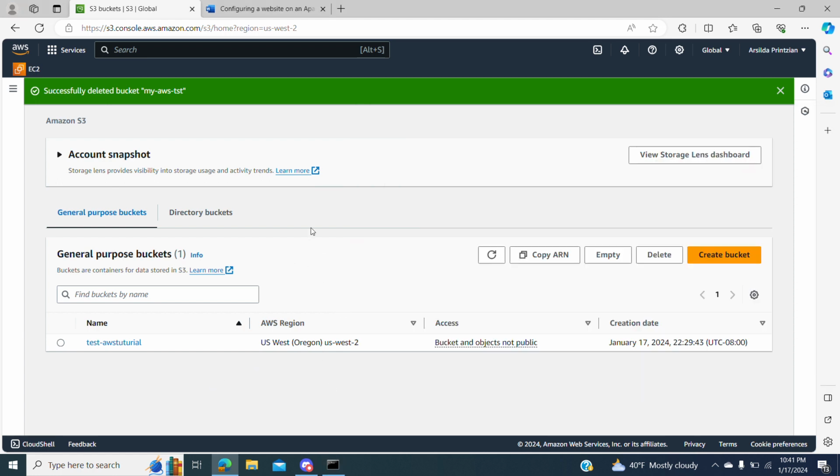So these are a few basic operations that you can do with a general purpose bucket in your AWS. Of course, there are even more situations in more advanced projects that use buckets for different reasons, and it is a very important service that AWS offers.